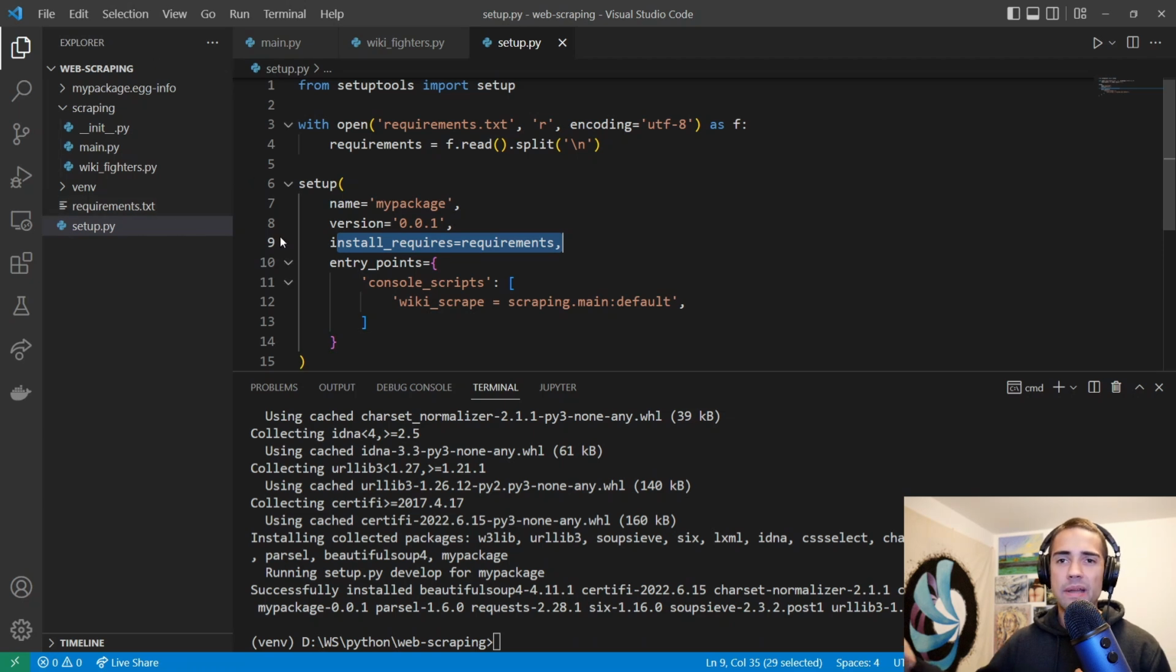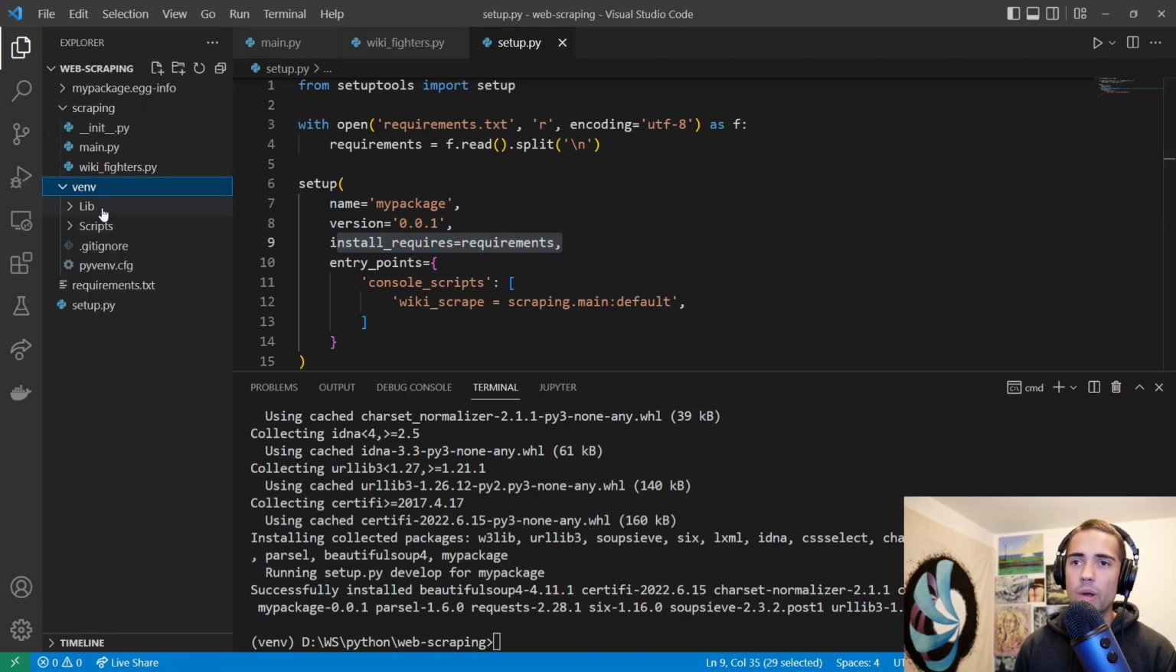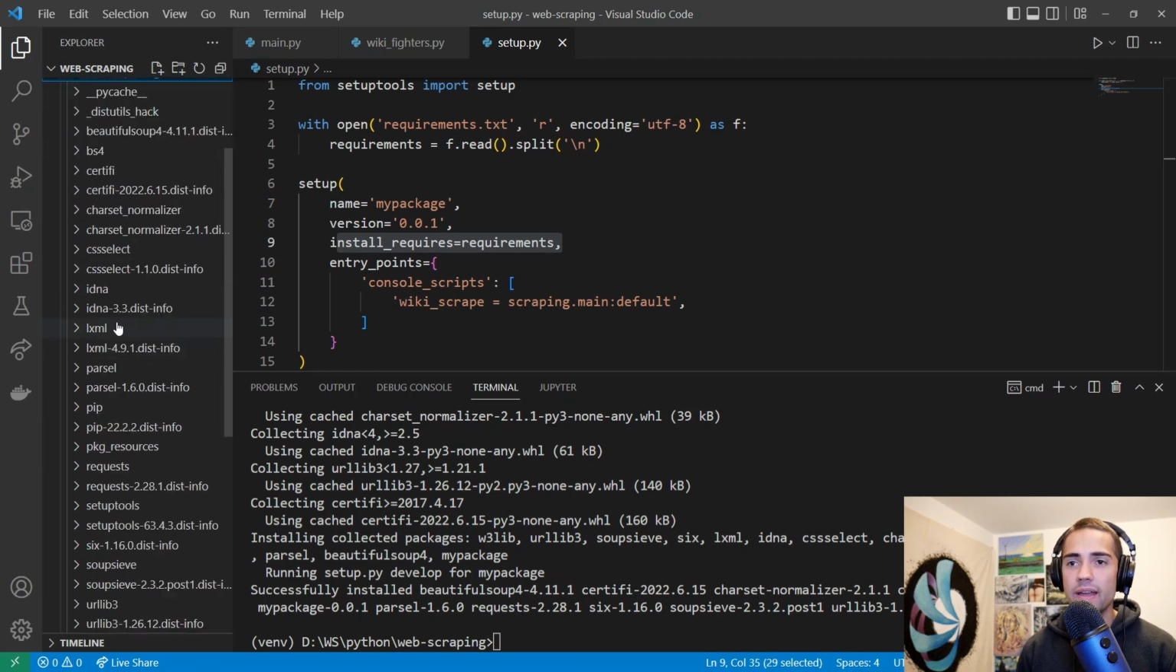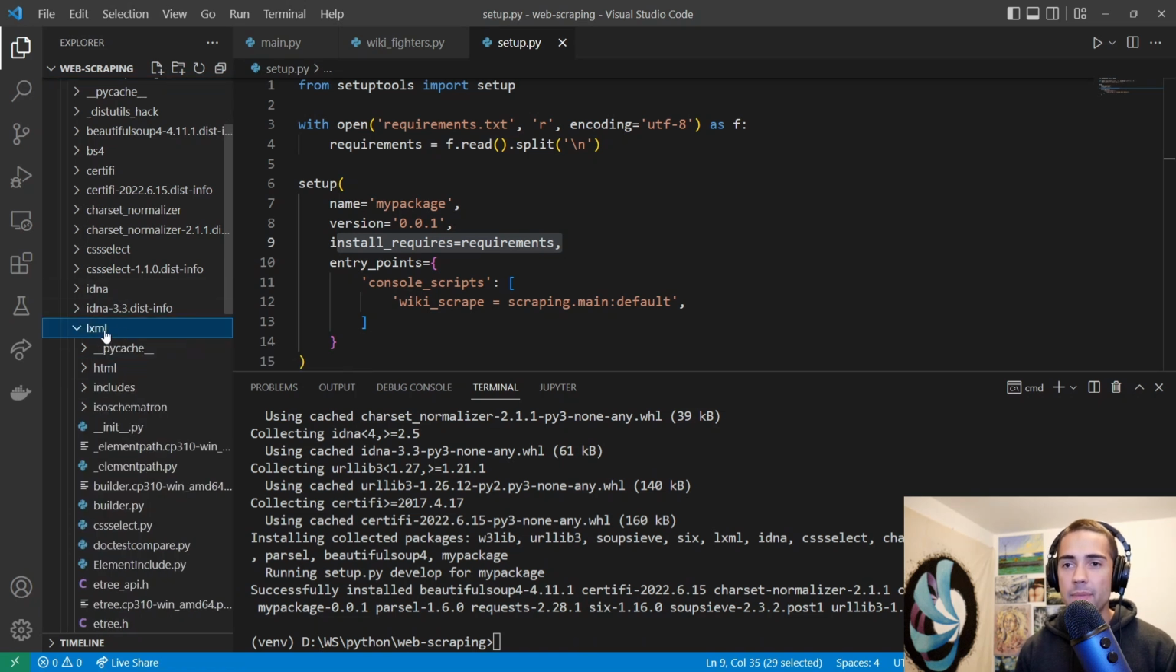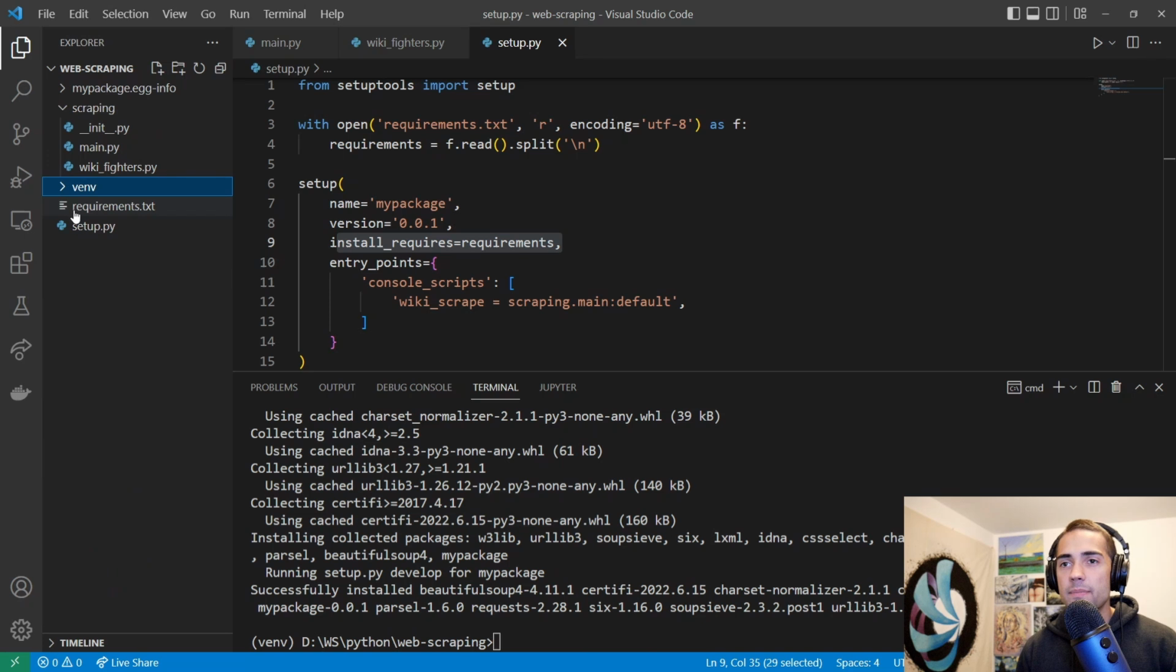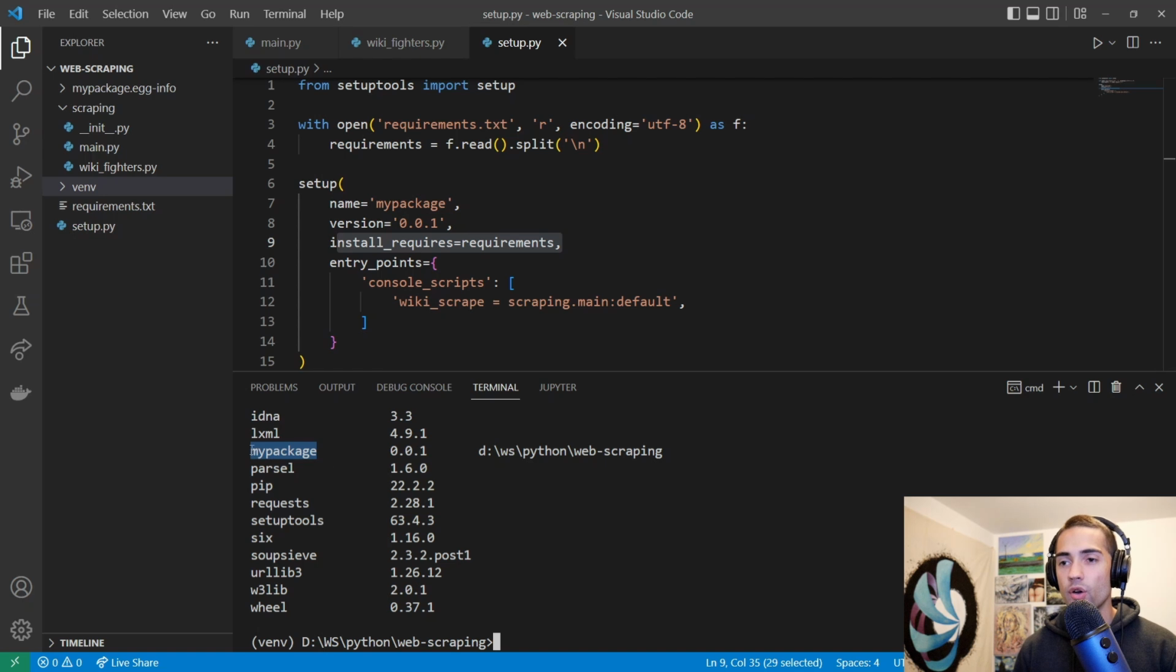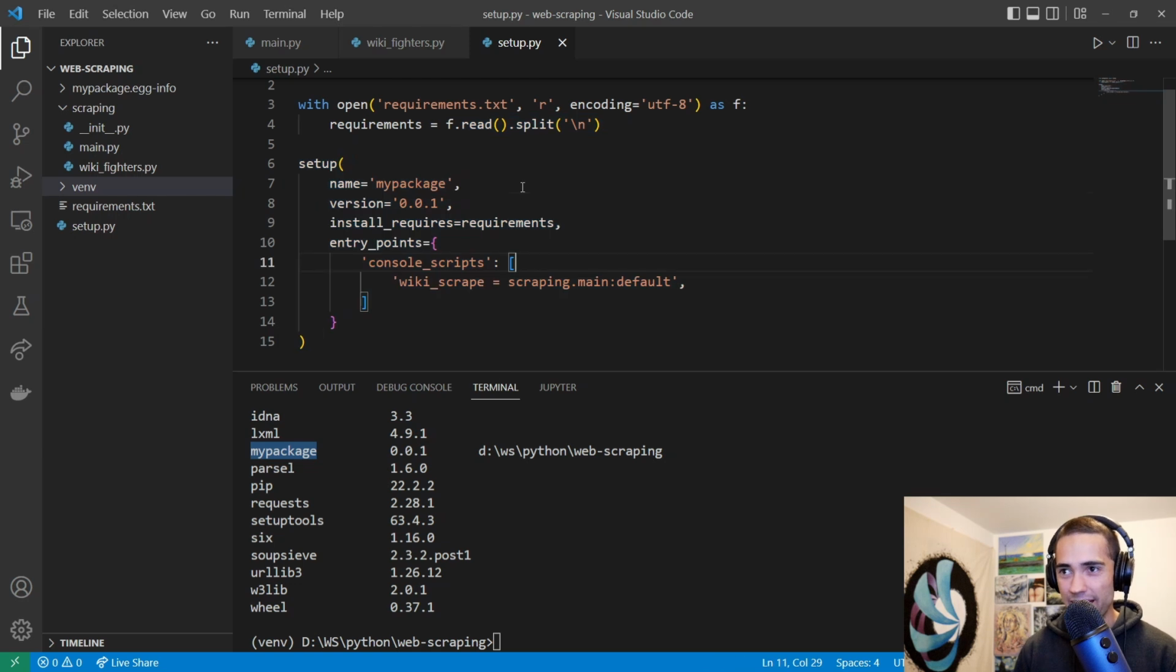Kind of like parcel depends on LXML, and that is why when we go into venv, you will find LXML in here. That is because parcel depends on it. A parcel over here depends on LXML. Let's collapse down venv, go to pip list, and just to drive the point home that in our current virtual environment we have my package installed, which is this package, okay? And because this package has a console script configured, we can now bring up the previous command that we have been running, python main.py, and instead run wiki scrape.